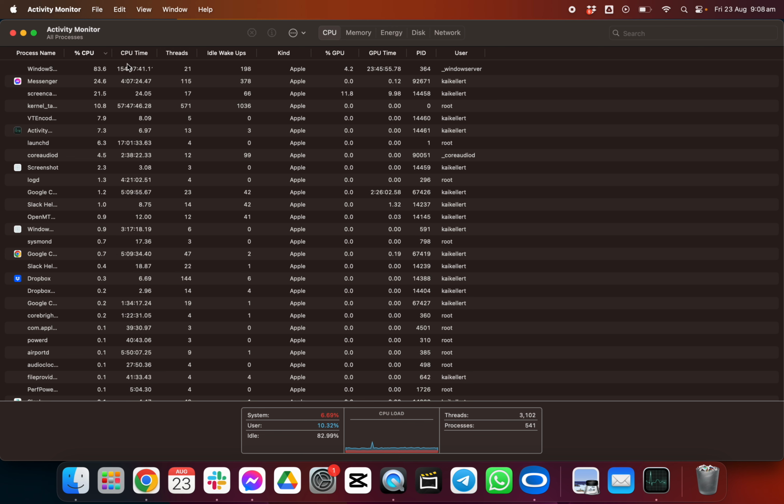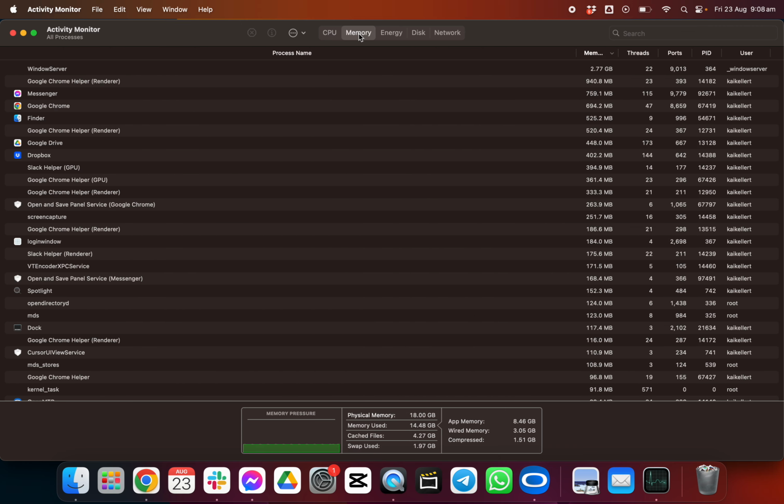Another thing you can do in Activity Monitor is if you come to memory here, it'll show you the memory pressure. So it depends on your model of MacBook. I myself have the 18GB version, and it shows you the memory used, which is 14GB for me, and the cached files is 4, and the swap used.